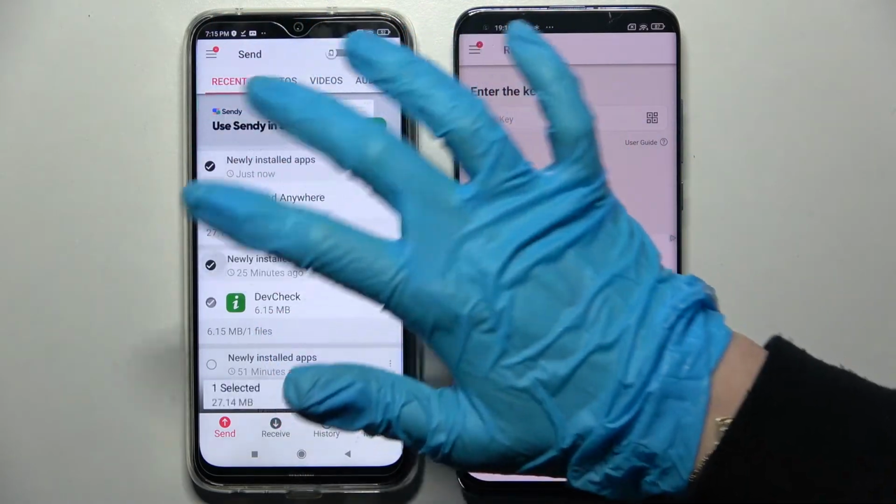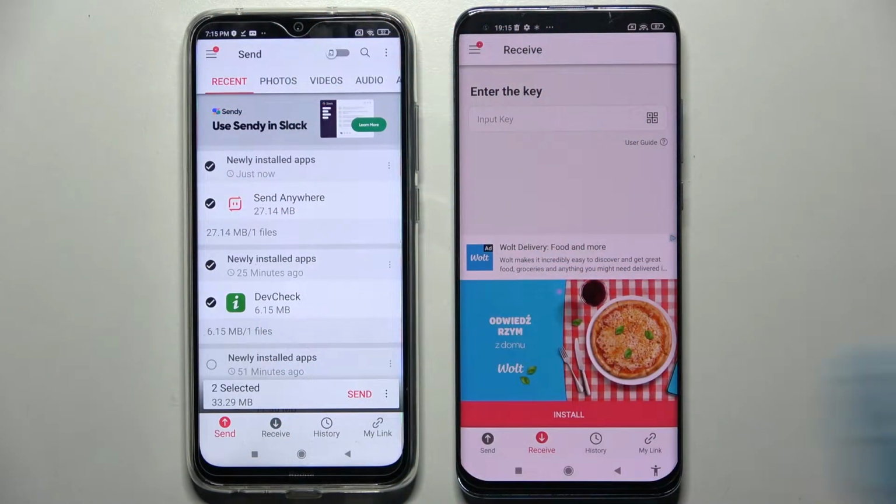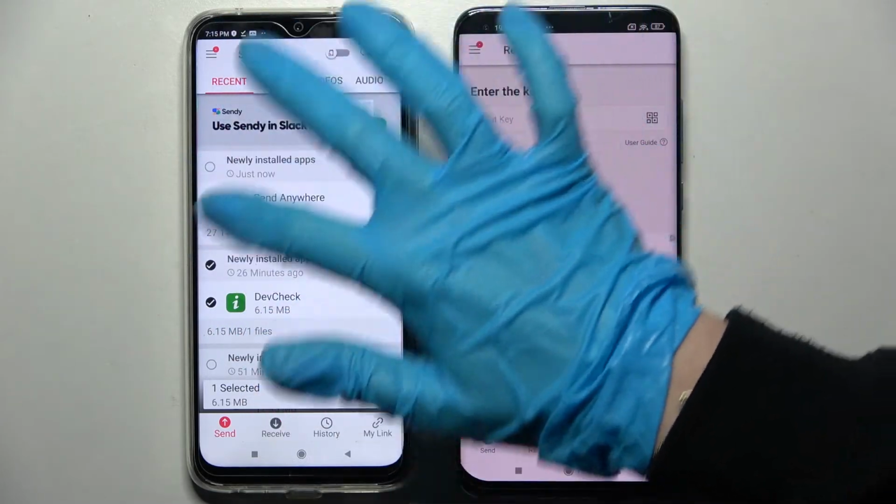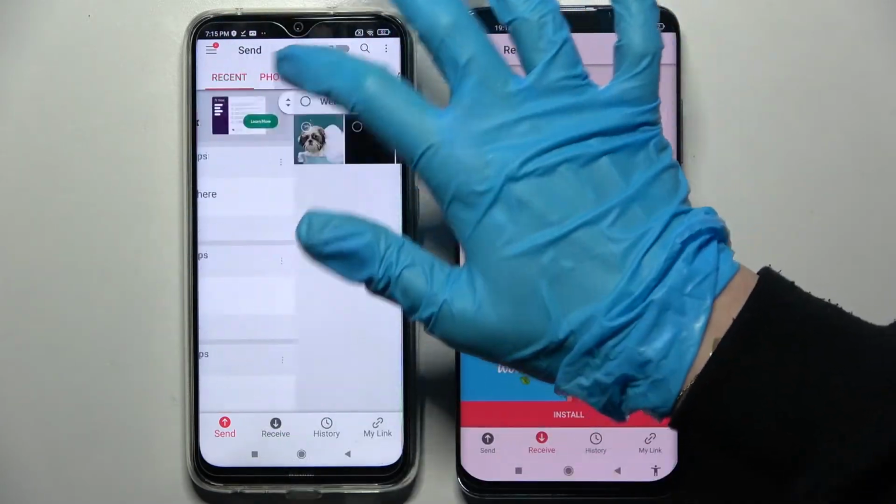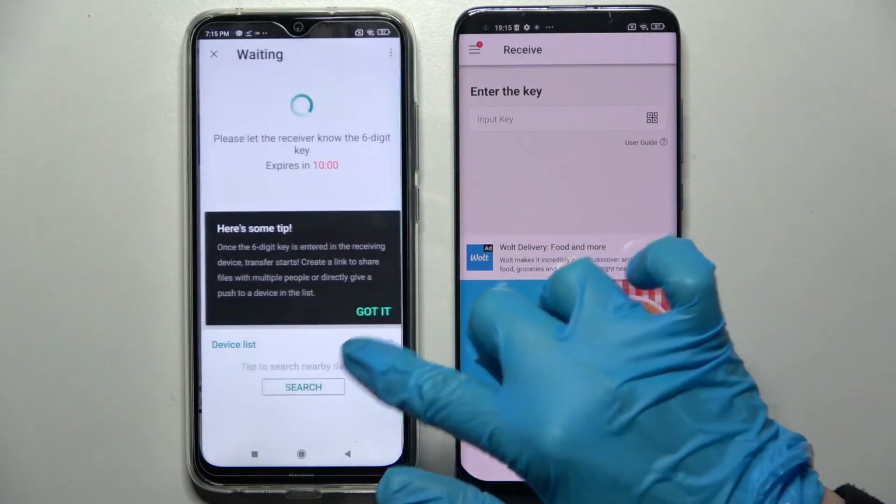Following that, tap on all of those dots and choose Send. This way you will transfer all of the chosen files. It will take a long time though, so I will go with only one file. For example, this photo. Choose Send and tap on Got it.